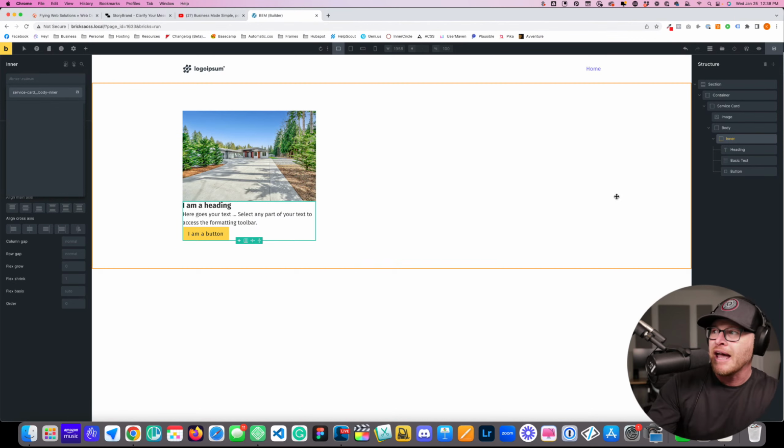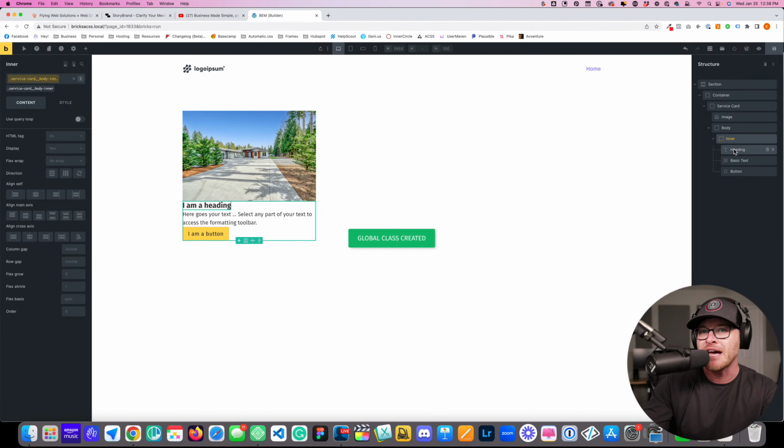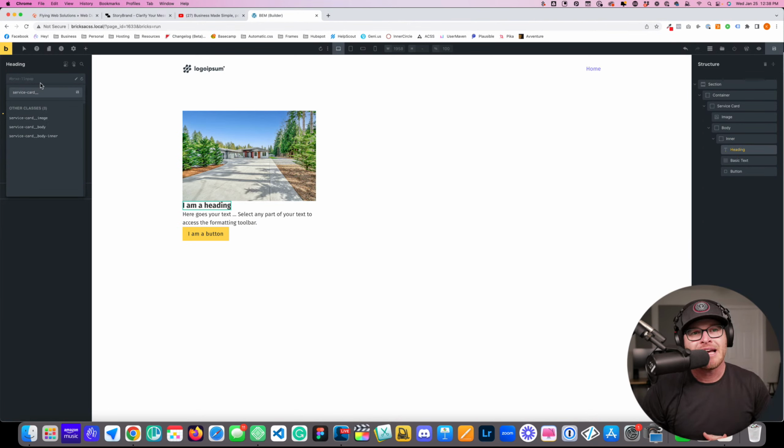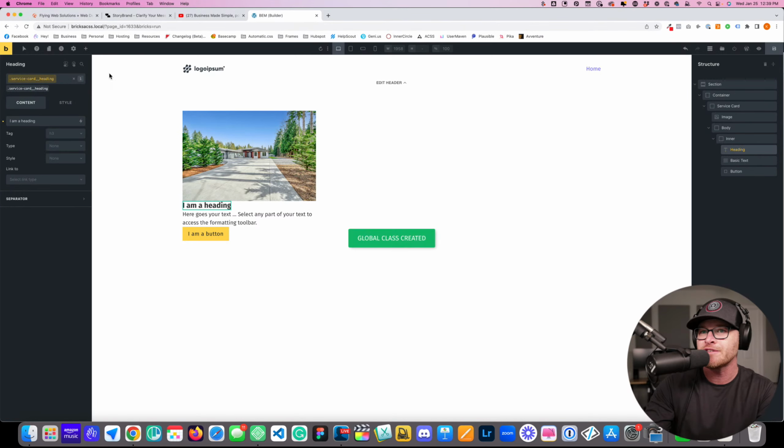Body inner. Now, we're going to go to our heading. Let me put that on there. We're going to go to our heading. What is this, guys? Is this a body inner heading? No, it's not. Everybody knows, because we can visually see it, this is the heading of the service card. So it's just service card heading. That's all it is. Service card heading.